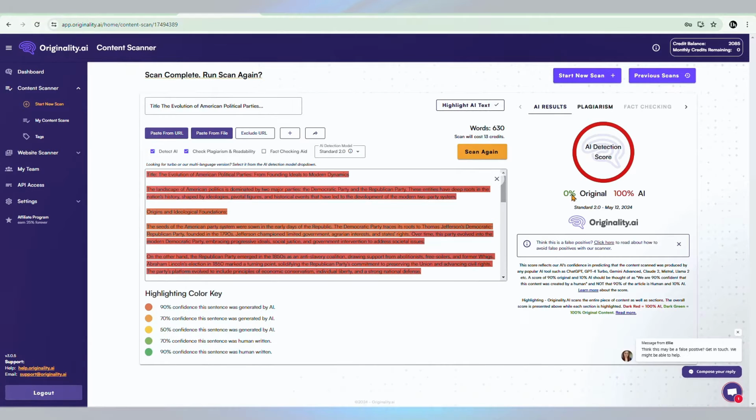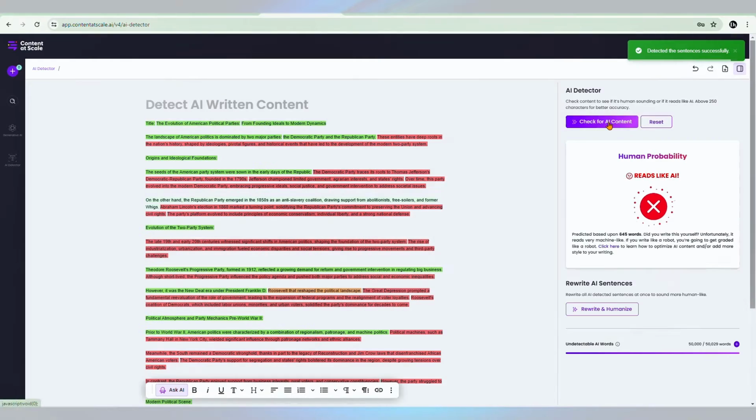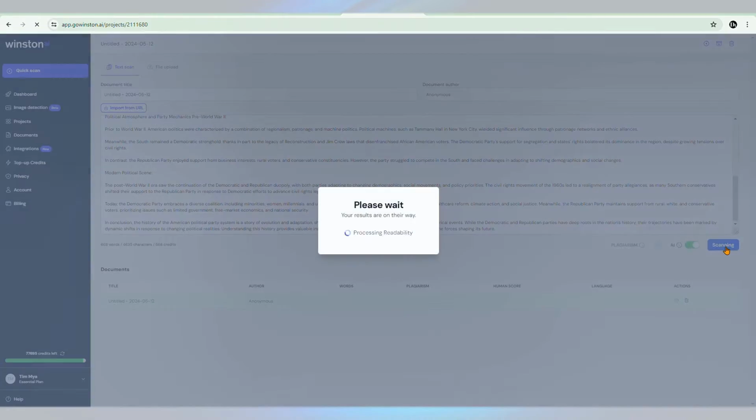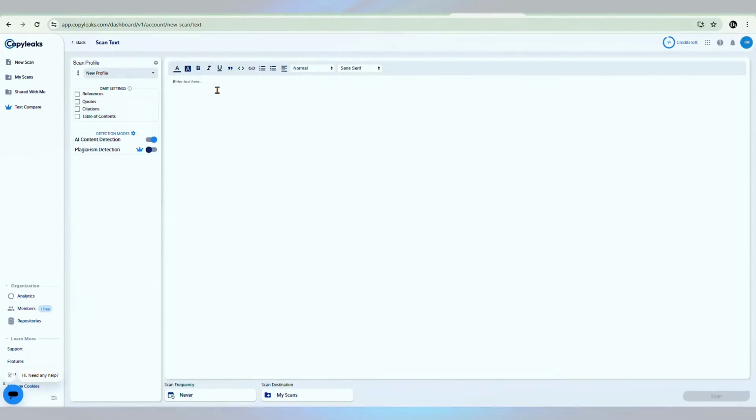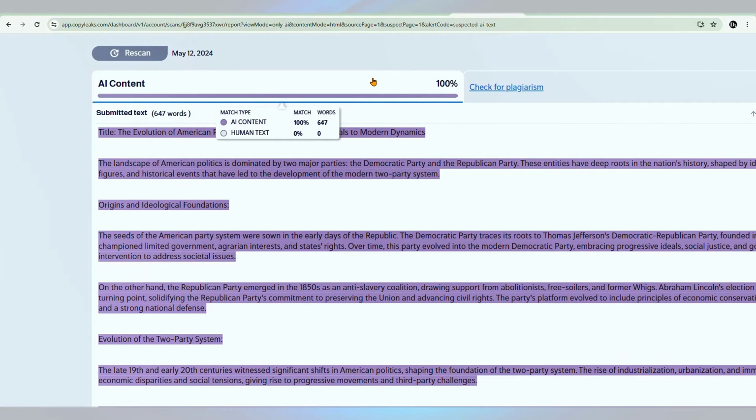Originality AI shows the same thing. Content at Scale AI Detector gives a similar result. Likewise, Winston AI Detector and CopyLeaks AI Detector. Now this is where BypassGPT comes in.